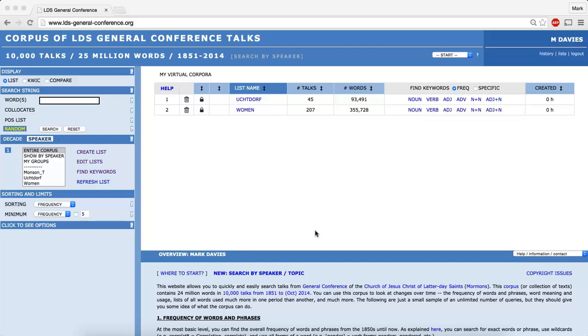Okay, in this segment, I'll give three examples of how you can quickly create a list of talks by a particular speaker or group of speakers, and then find the keywords, the words and phrases that are more common by those speakers than by others.